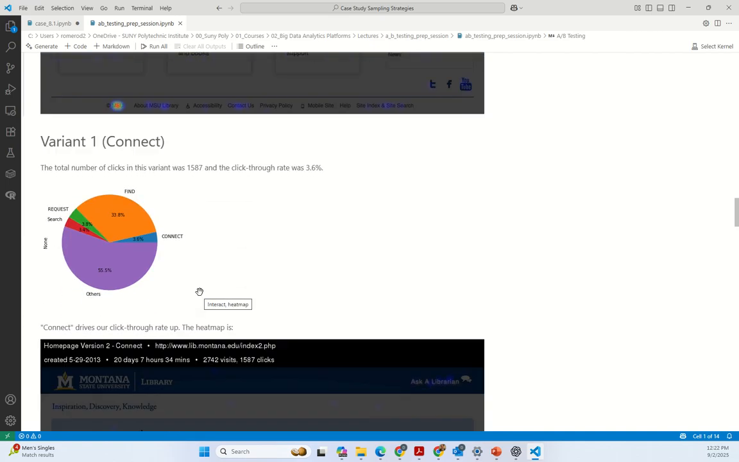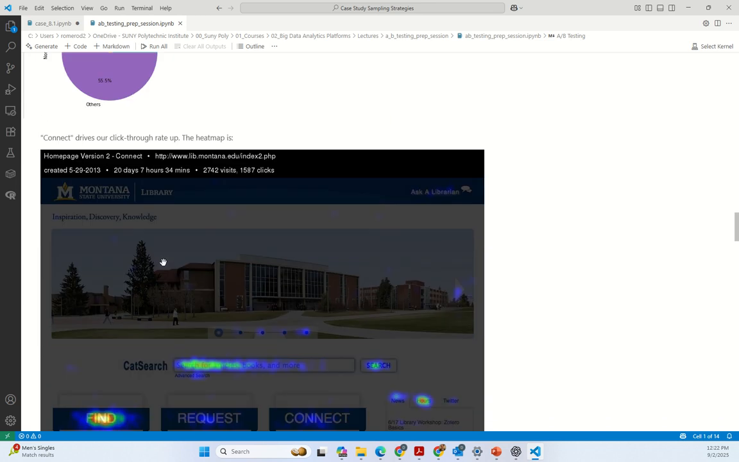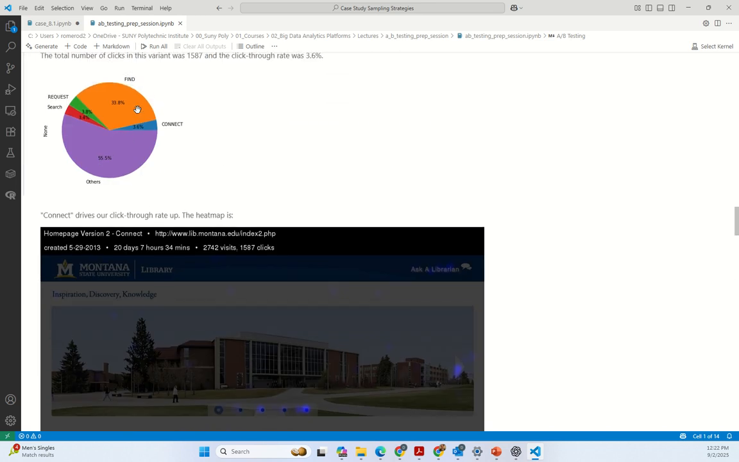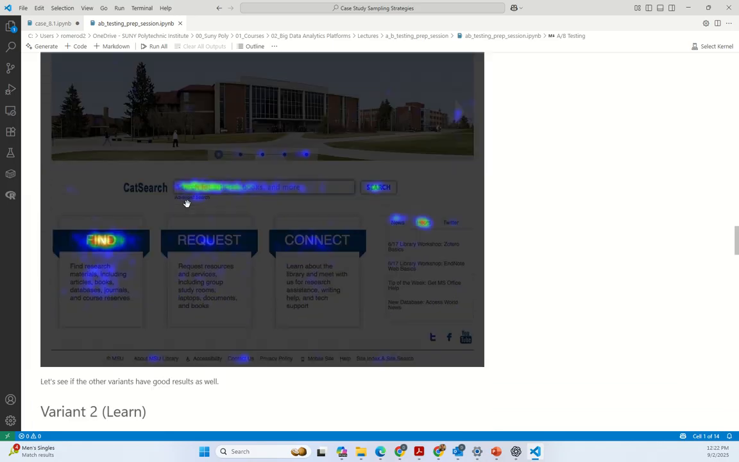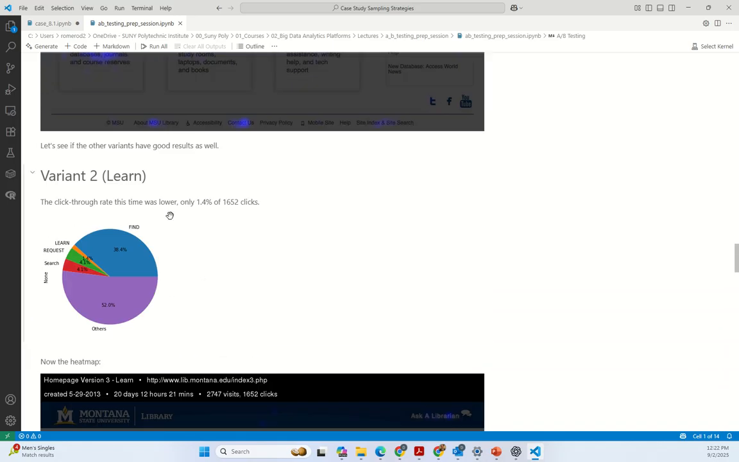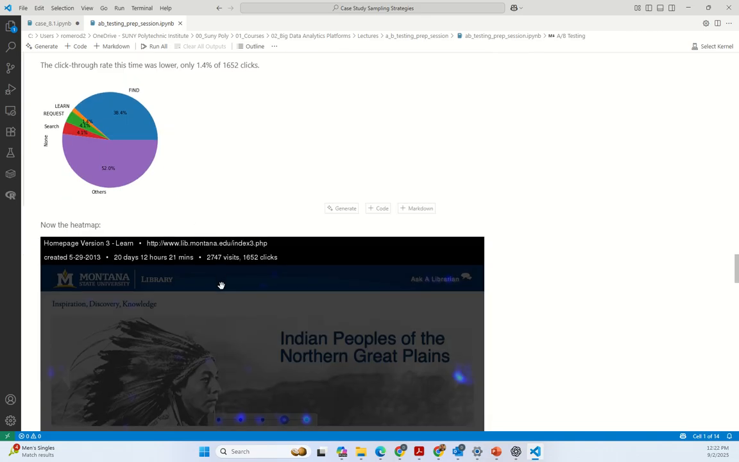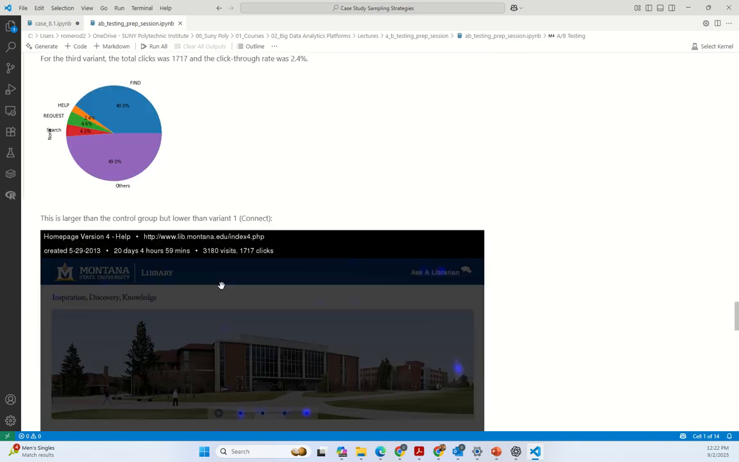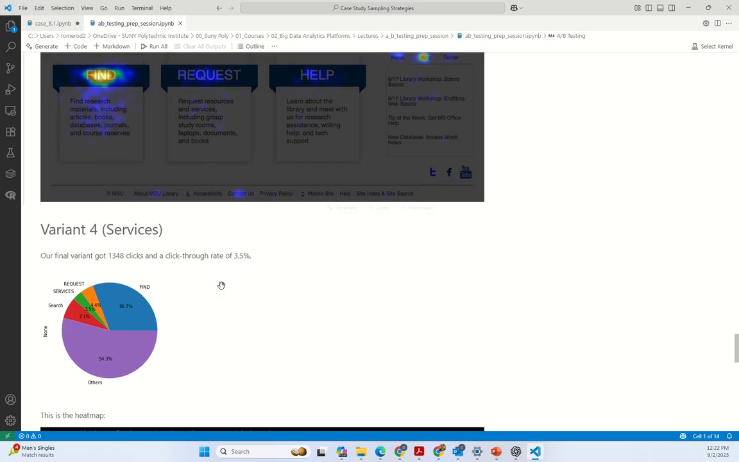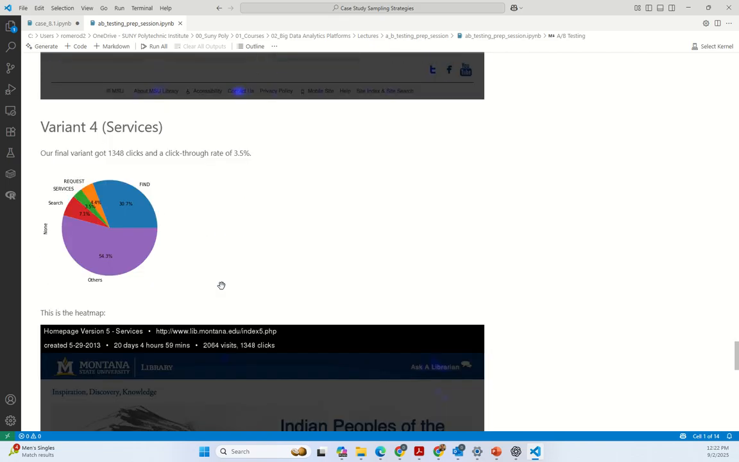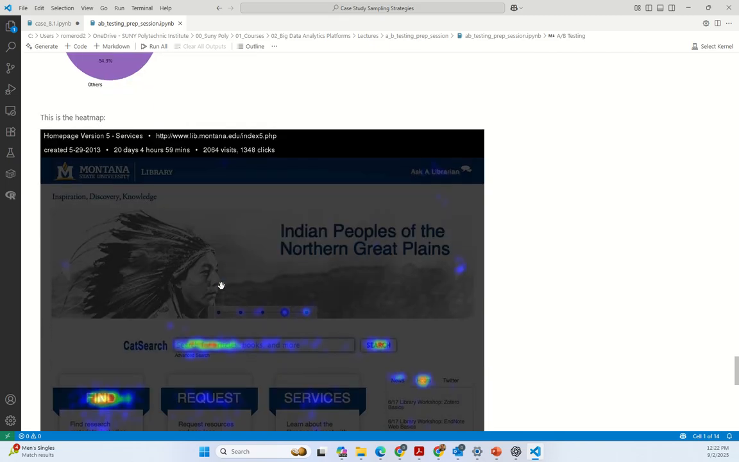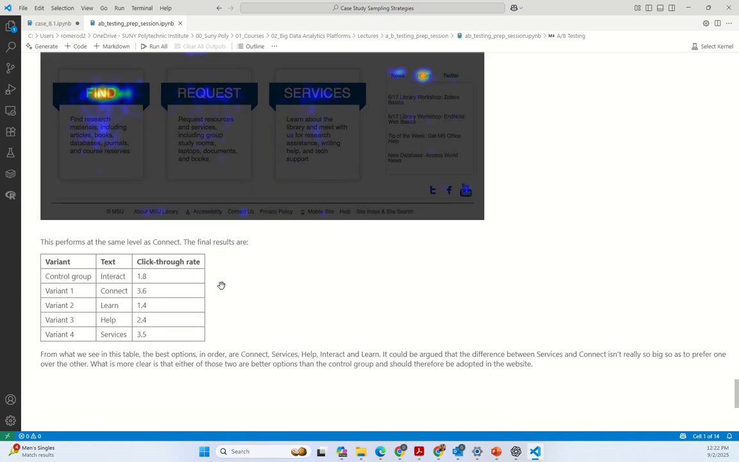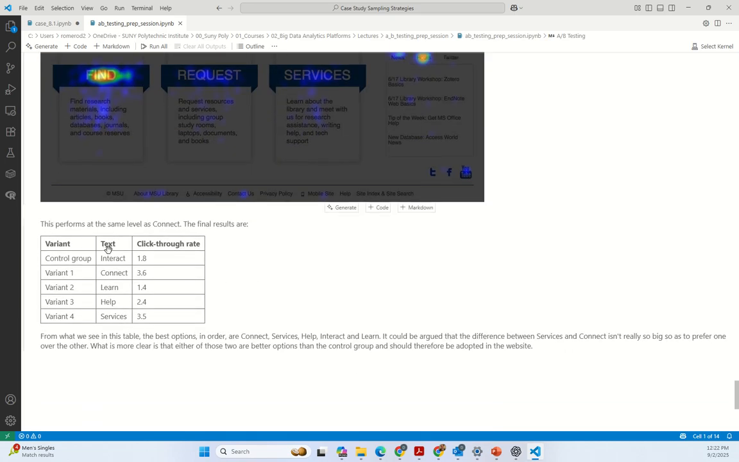Now this is variant number 1, same idea. They analyze, and the click-through rate here for variant number 1, the connect, was 3.6%, it was higher. This is the heat map for that case. Now, same idea with the other variants with learn, help, and services. So they tried the 4 variants and the control. And then this is the summary of the data.